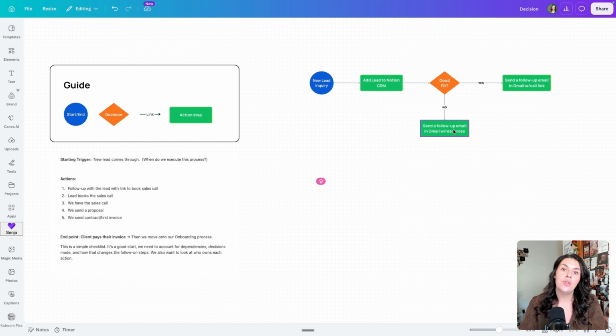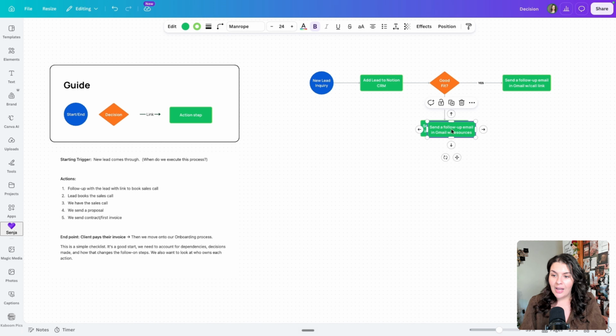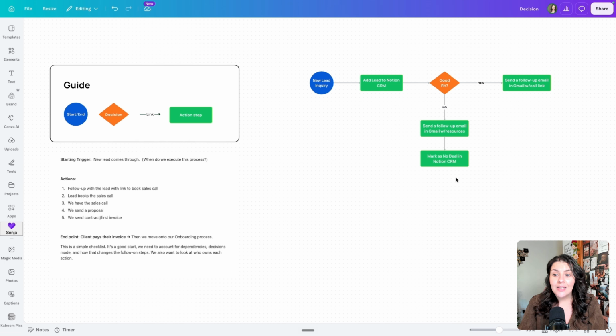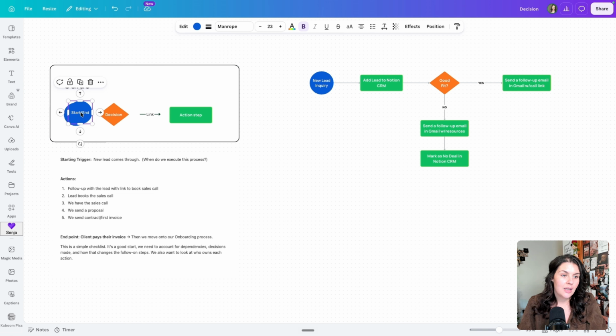Now once I've followed up with this no lead, that's not the end of the process, because I still need to go back into my Notion CRM and mark that lead as lost or no deal. So then I will add another action. I'm just copying and pasting here. Mark as no deal in Notion CRM. I will connect that. And then once I've marked that lead as no deal, that's the end of the process here. So I can click in and I can add this end of process, and I'll just mark this as deal complete.